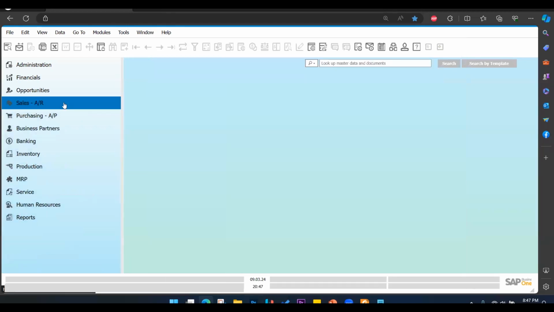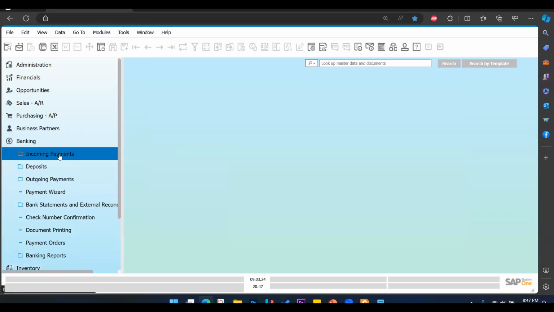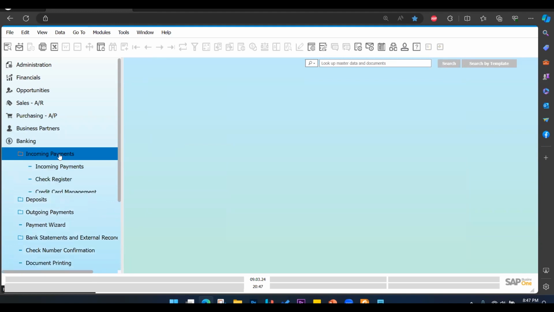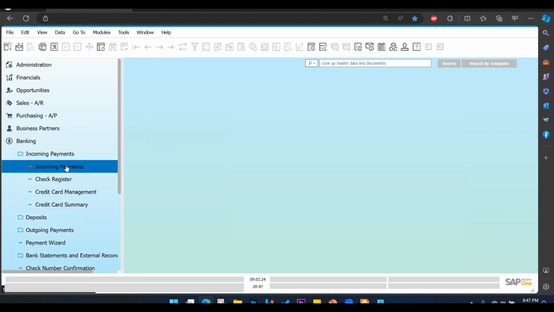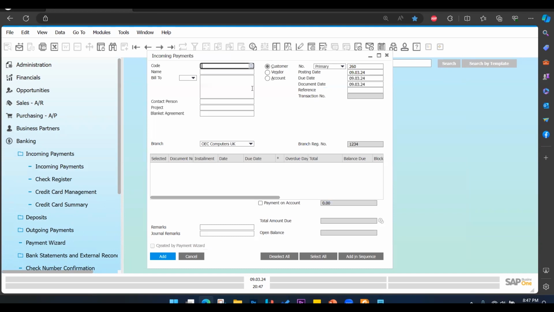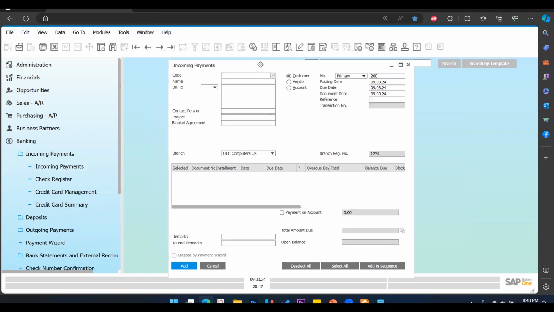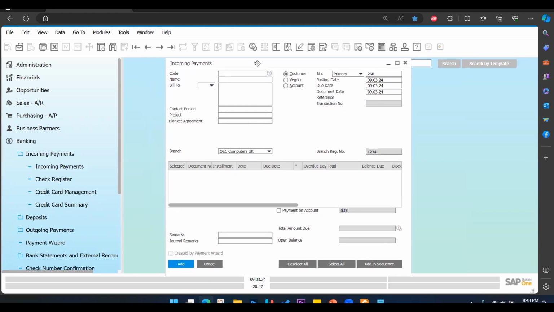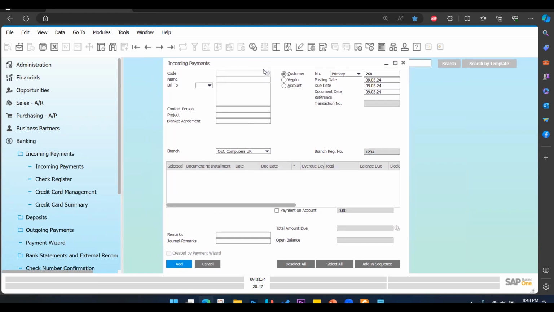So we're now done accessing the sales accounts receivable module. We're now down to the last step in the sales process, and that is incoming payments. So incoming payments is part of the banking module. Incoming payments. So why incoming payments? Because we are going to receive payment from our client or from our customer.